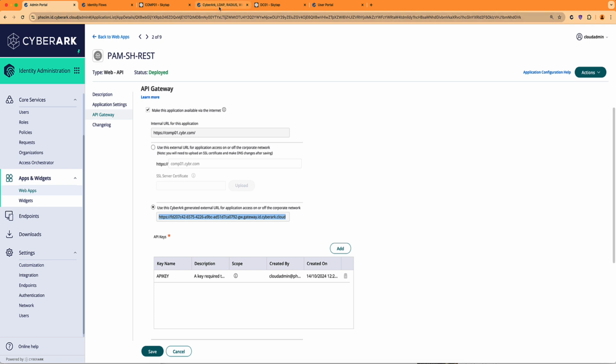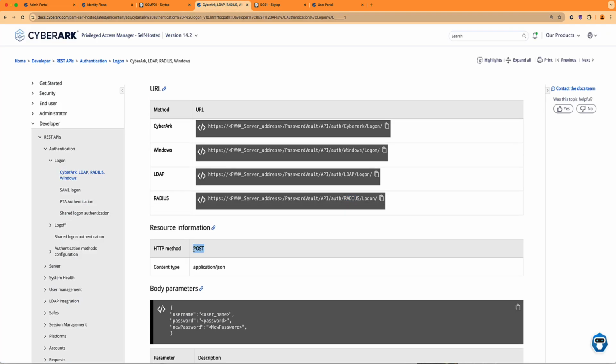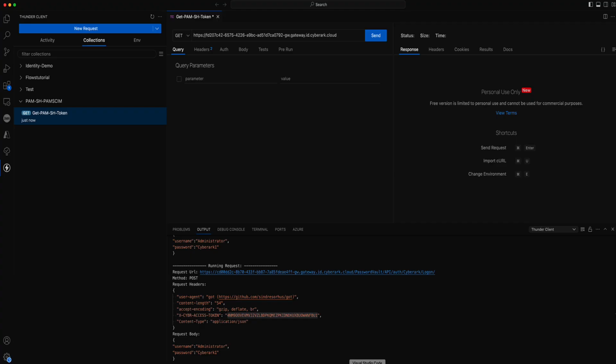Now I need to provide a relative path. In my case, for the local CyberArk authentication, I also need to provide a body, and this is the path that I'm going to use. So let's copy this to the clipboard first and paste it behind that link, that API endpoint, but let's take away that first part. So I now have the endpoint that was generated.